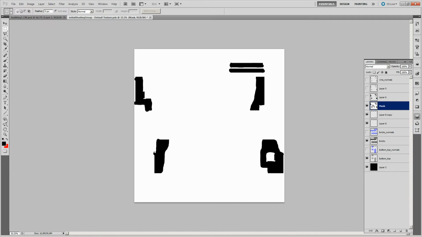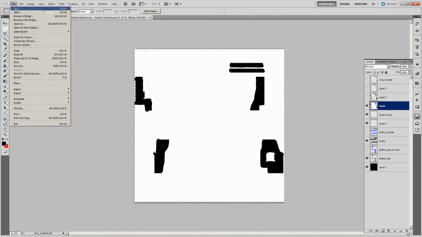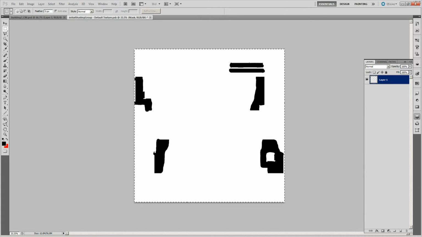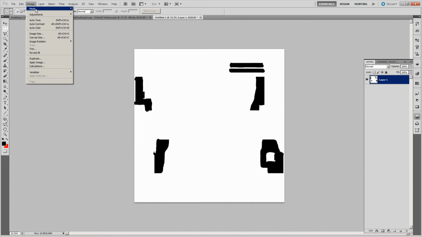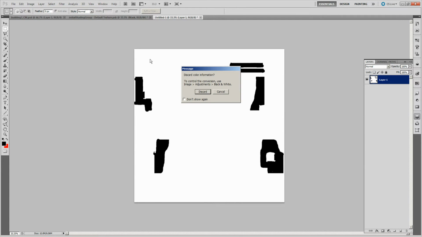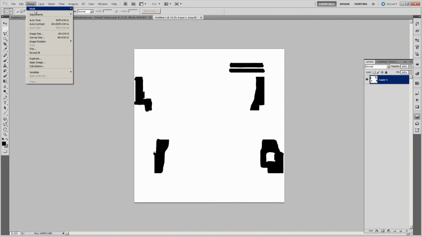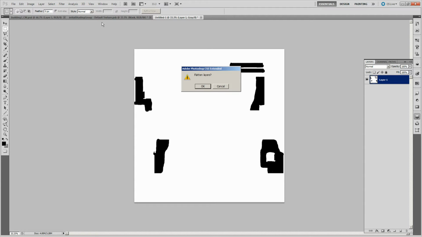So let's take this, let's copy that. I'm going to create a new file. Let's go ahead and paste that in there. I'm going to go through image mode. Let's take that to grayscale. Discard. So now I have my mode out here. Maybe you have to take that down to a bitmap.